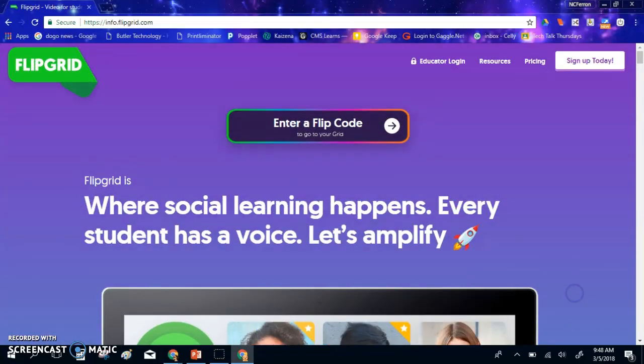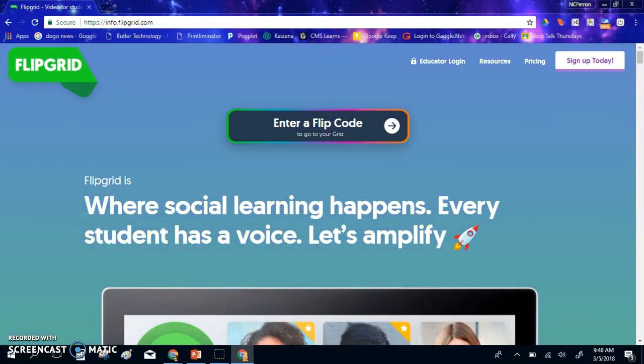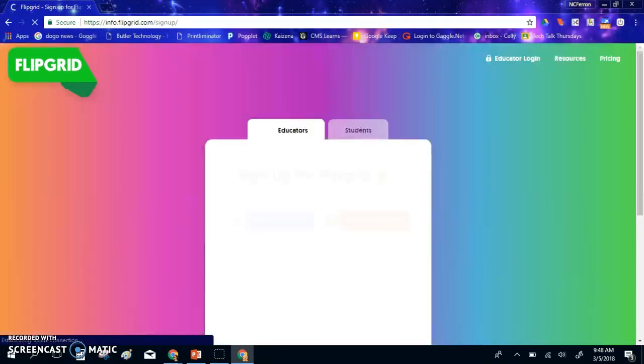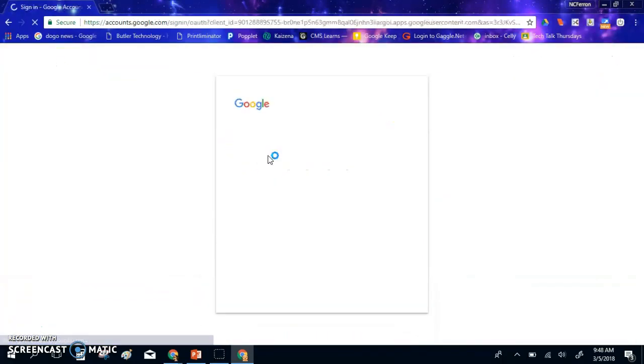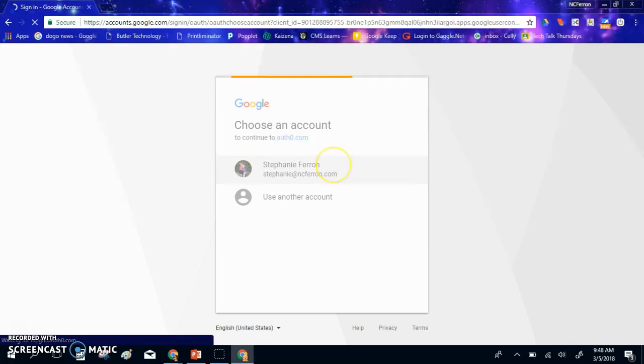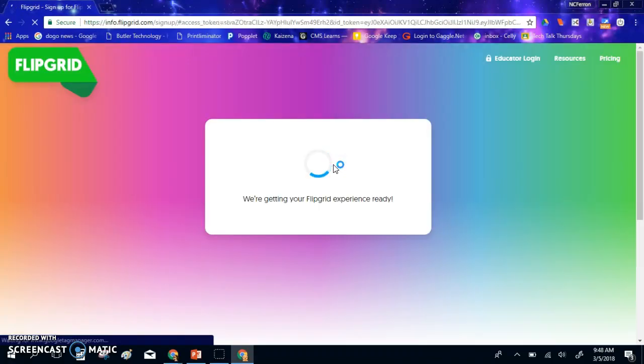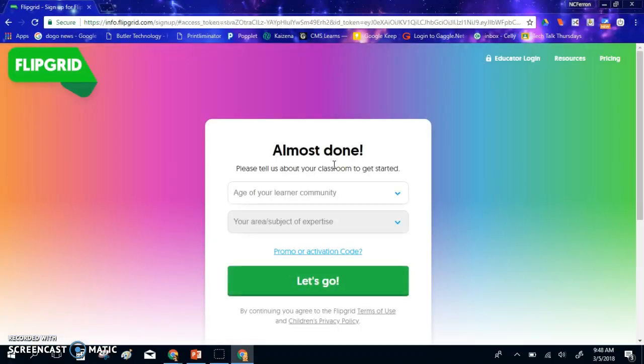So I'm going to show you how it looks today. There's a free version, obviously, and a paid version. We're going to just use the free version today. So I'm going to click Sign Up Today in the top right-hand corner. And then I'm going to sign up using my Google account to create that. I am using my personal one because I've already made one with my CMS one. I would prefer to set this up with my CMS one.